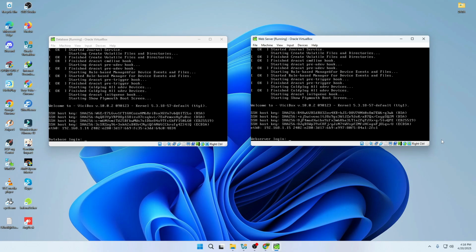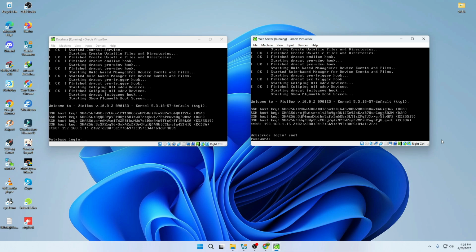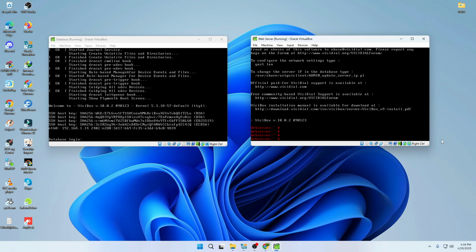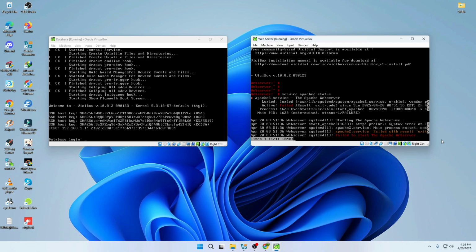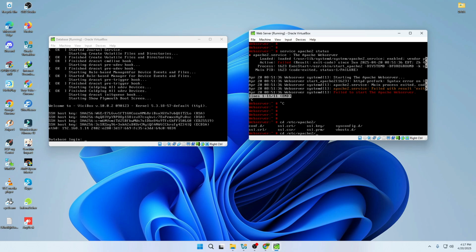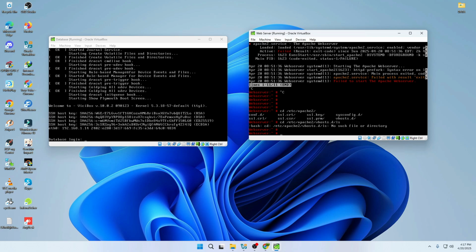Step: fix Apache bug if needed. After rebooting, log back in and check the status of the Apache service with systemctl status apache2. If you notice that Apache isn't running, don't worry, there's a known bug in VICIdial that we need to fix manually. You'll likely see some configuration files that have been renamed or broken. Open the config files and remove the problematic lines.